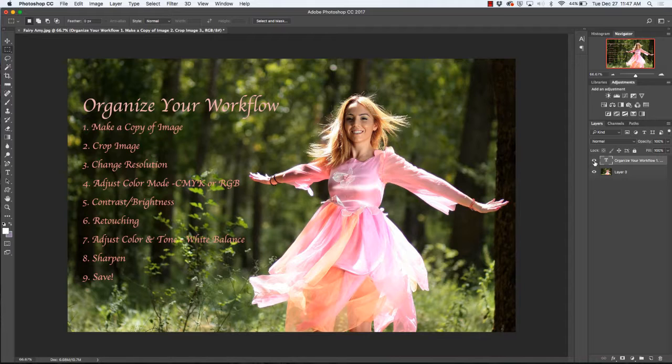And throughout my workflow, I save after each one of these steps. So I make a copy of the image and I save it. I crop the image and then I hit save. I'll change the resolution. I'll save again. I'll adjust my color modes. And if I'm going to be working on an image for more than 5 or 10 minutes, I will save continually through changing the contrast and brightness, the retouching, as well as the color and tone and white balance. I constantly save, you just never know.